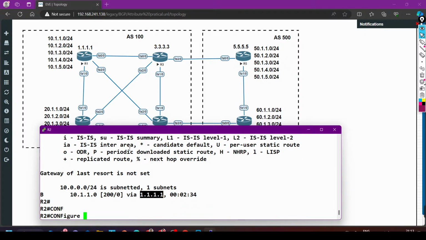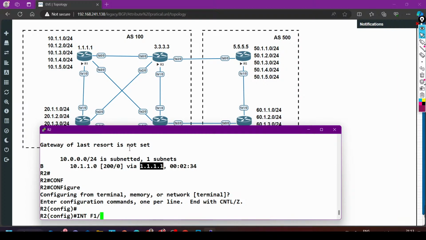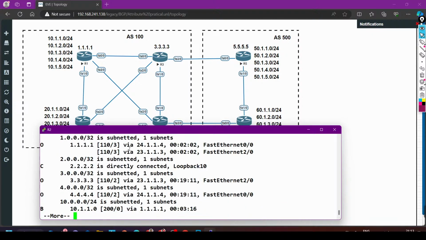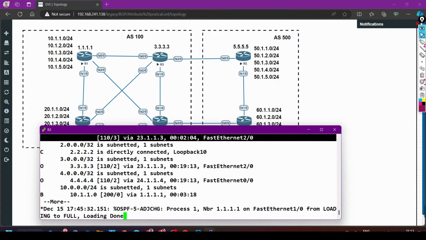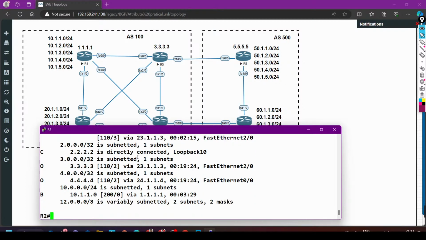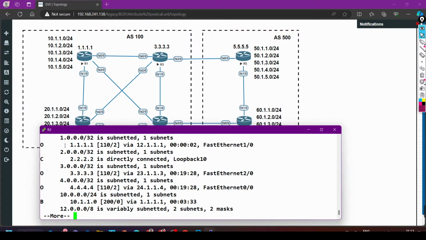Again, I am going to bring this interface up. Interface FastEthernet 1/0, no shutdown. So show ip route. Now you can see 1.1.1.1 is reachable again via 2 paths. Just wait. Yes. Now you can see 1.1.1.1 is directly reachable, via 12.1.1.1, meaning via router number 1. So this time, if router 2 needs to forward a packet to the 10.1.1.0/24 network, it will forward the packet to router 1.